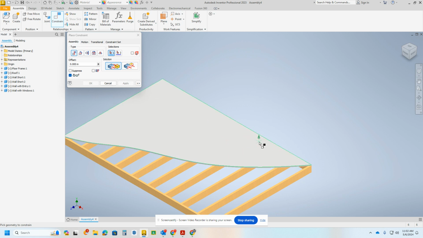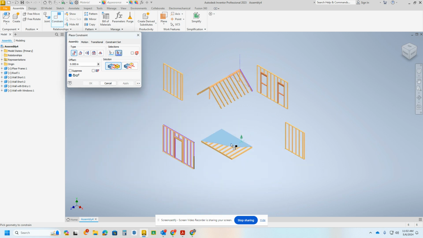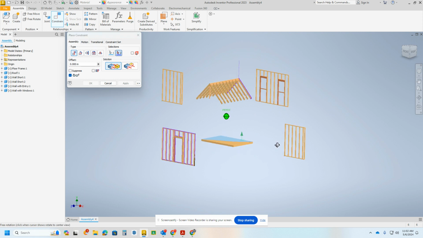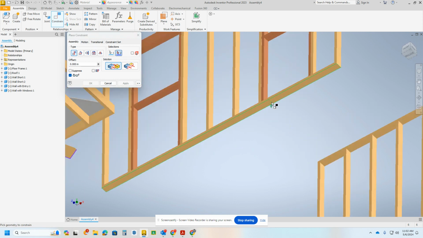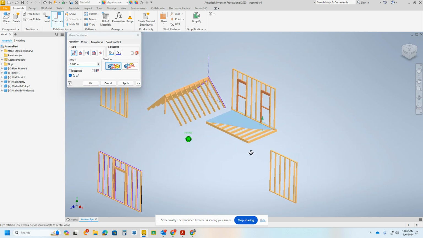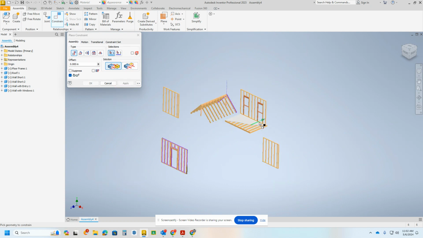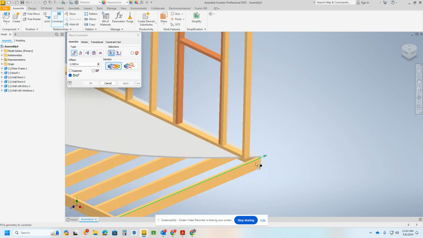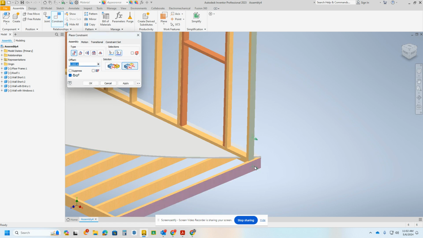So step 1, click the surface. What surface do I want attached to it? This one. Click apply. And now you see that I am not even right here. So I'm going to flush this surface to this surface.